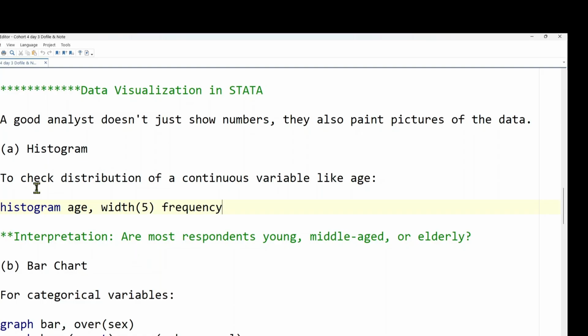Now for histogram, you want to check the distribution of a continuous variable. You see this, continuous, it's telling you that when you want to do histogram, you are not going to be doing it for sex, gender. You will use a bar chart. This is what fits categorical variables: bar charts, pie charts. But when you are dealing with continuous numbers, you will use histogram.